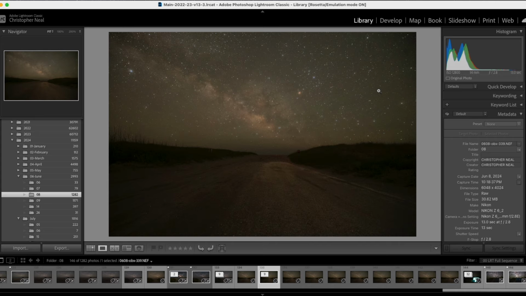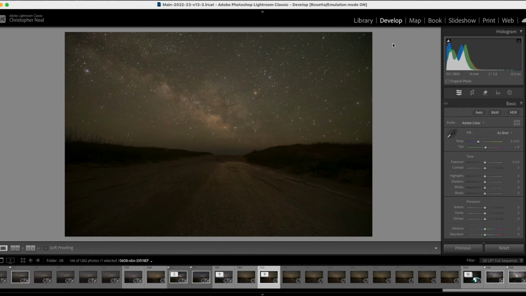And so I'm going to start with this first image, and I'm going to take it from the library module into the develop module. And the first issue that we have is white balance. I shoot everything in daylight white balance, and then I will correct the white balance once I take it into Lightroom. White balance is really difficult to get at night. That's why we shoot raw and just leave everything the same white balance so that all the images are uniform. I don't have a bunch of different white balances. It's really difficult to use auto white balance, so I shoot everything in daylight white balance.